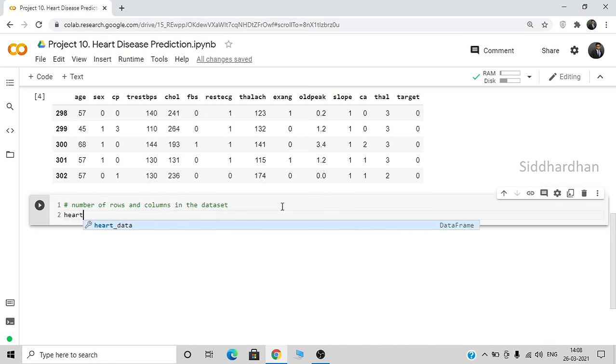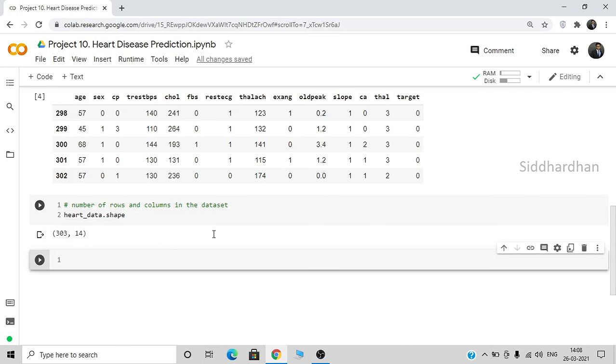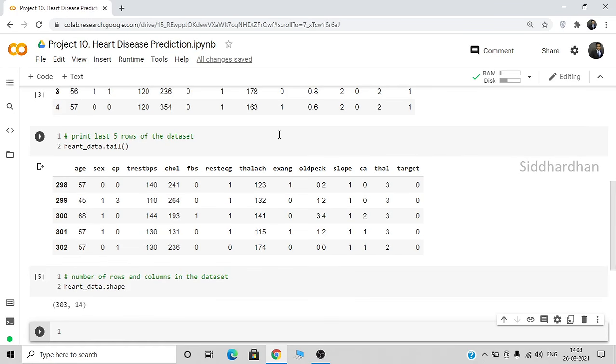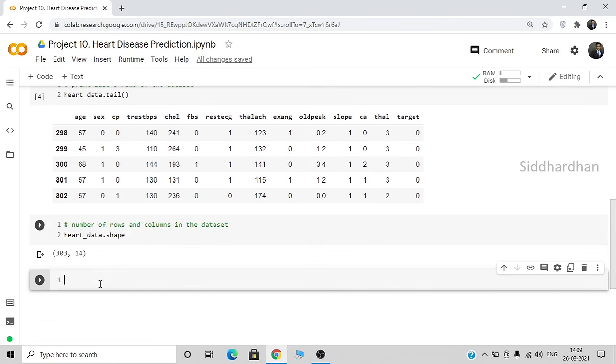So art data dot shape. Let's run this. Totally we have 303 rows and 14 columns. So we have 14 columns and 303 values. That means we have 303 data points, or the data for 303 people, whether these people have heart disease or not.